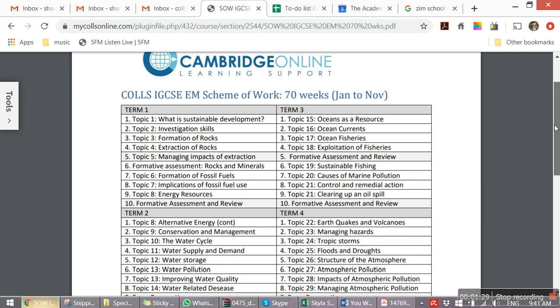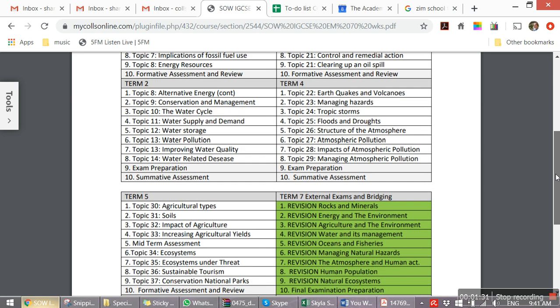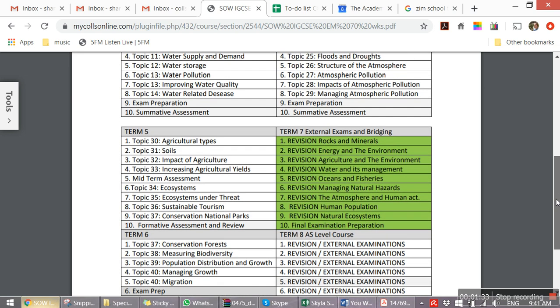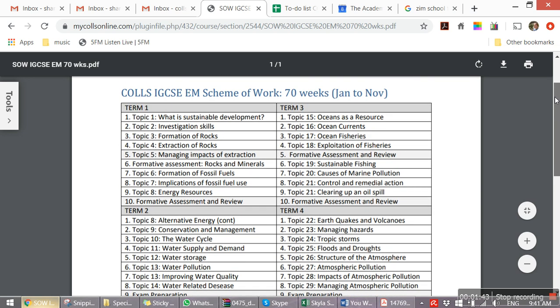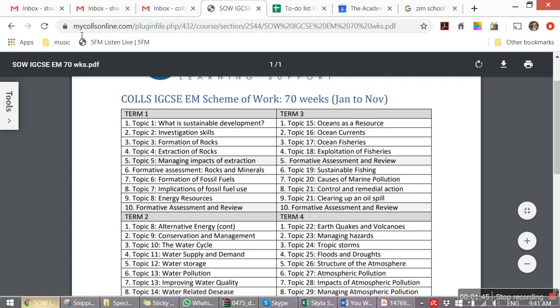So each of your topics should be filled in. 60 weeks should be given to topics, and then 10 weeks to revision. Okay, the last 10 weeks are always exam prep and revision. Now, this setup should then match.